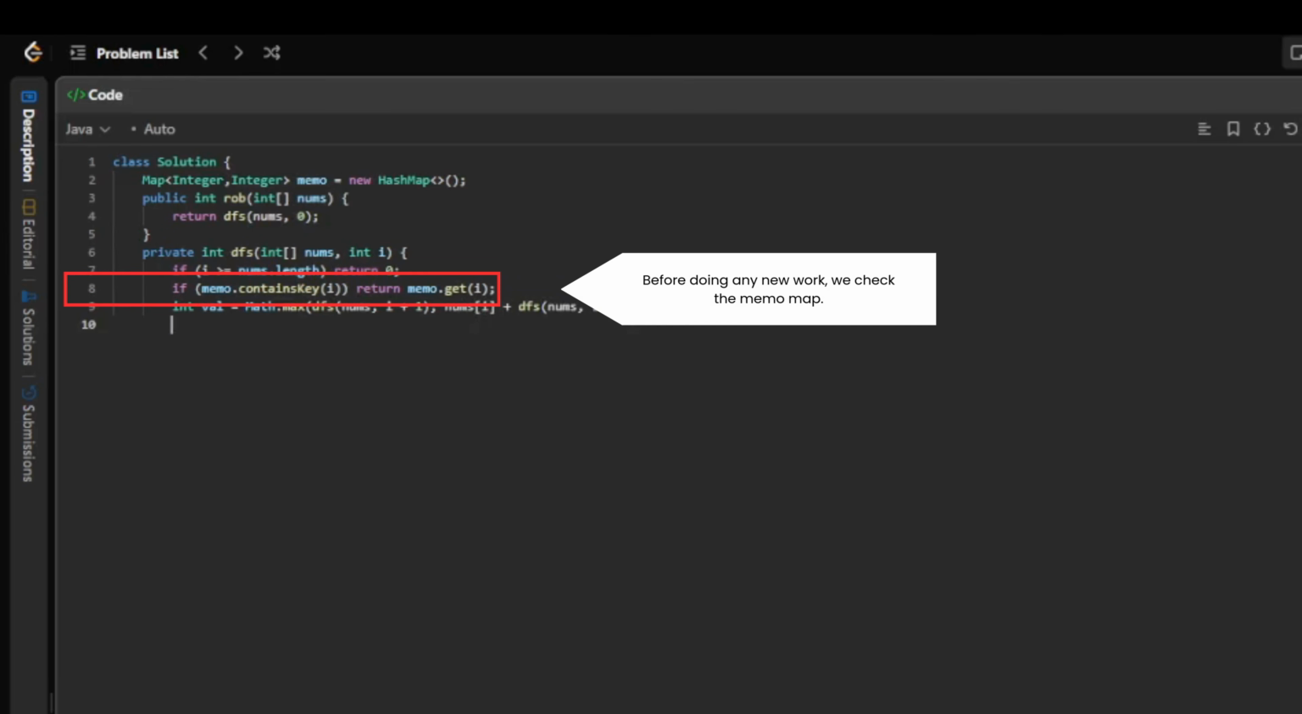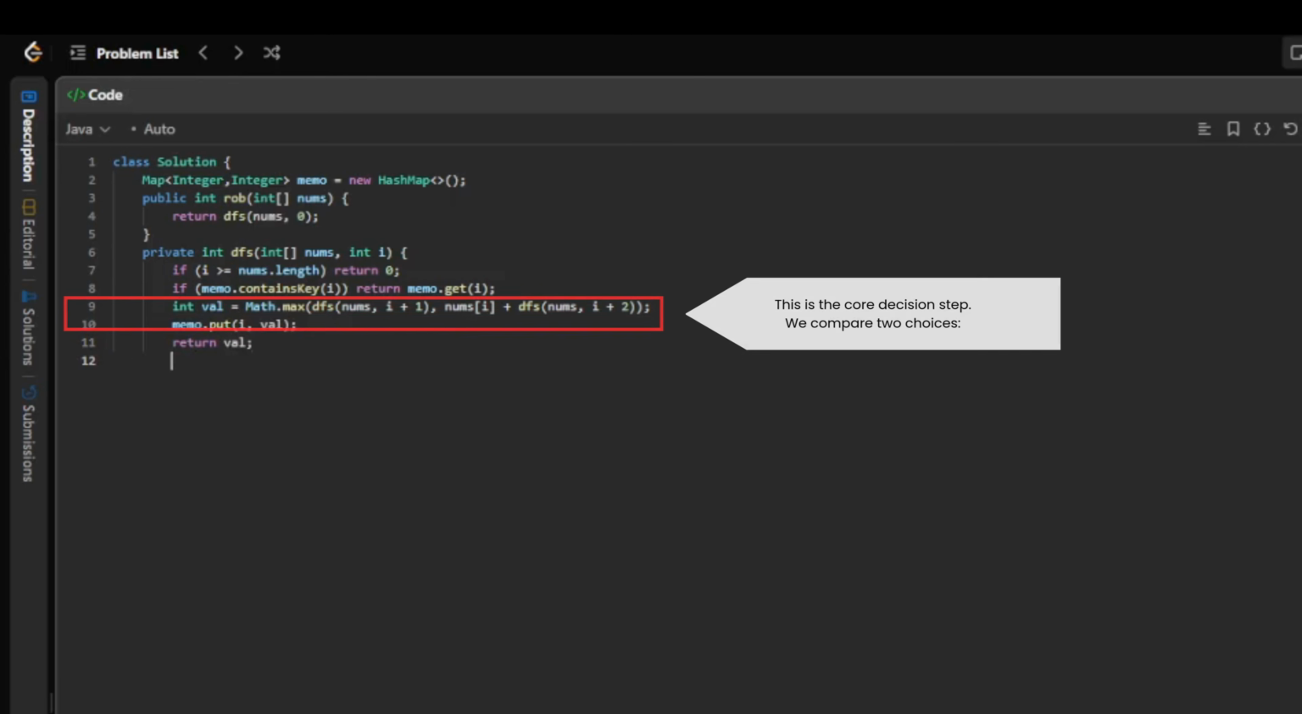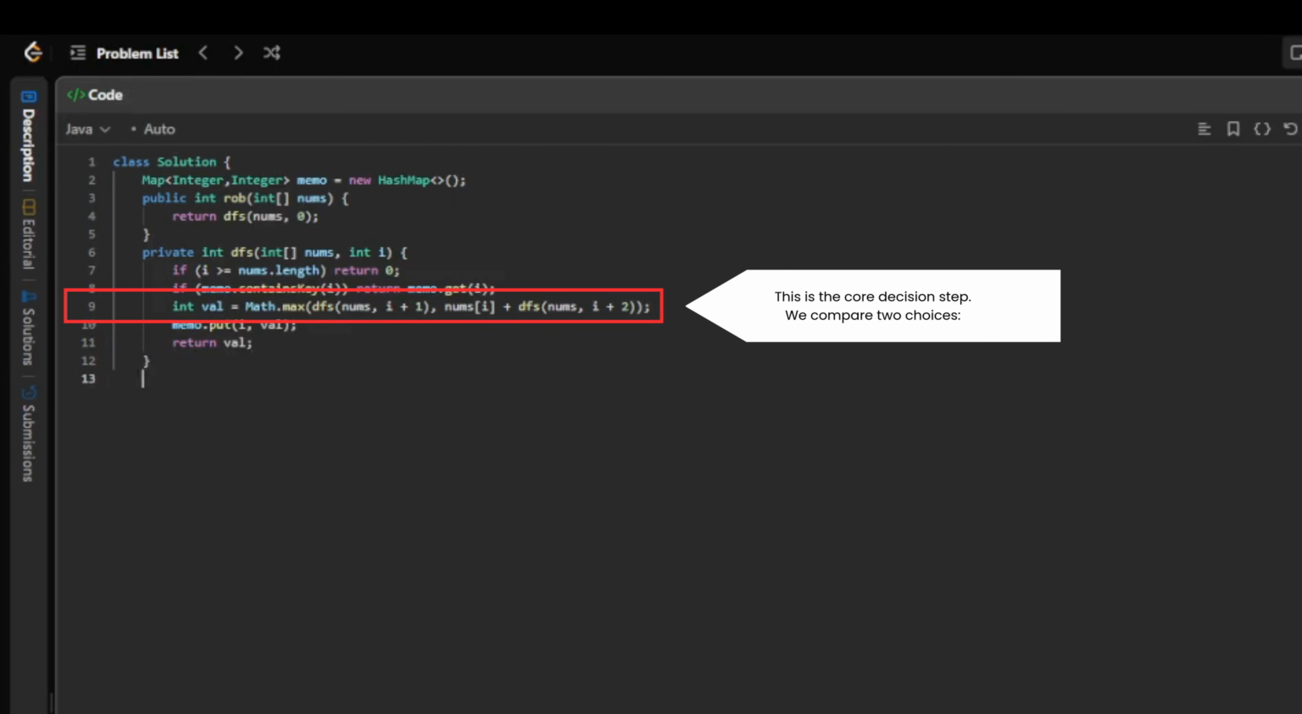Before doing any new work, we check the memo map. If we've already computed the best result starting from this house, we return it immediately. This is what keeps the algorithm efficient. This is the core decision step. We compare two choices. Skip the current house and move to the next one, i plus 1. Rob the current house, add its money, and jump to i plus 2 to avoid the alarm. We take the maximum of these two options. Pause. This is the key logic of the problem.